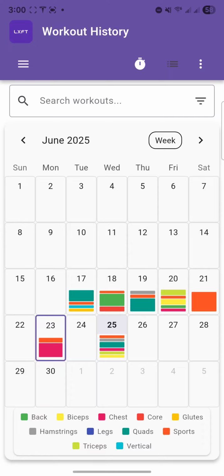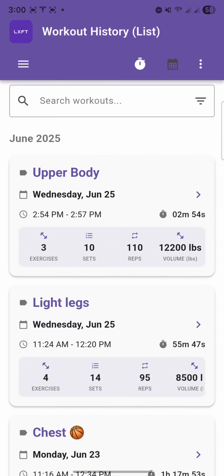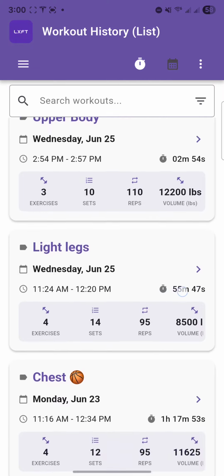Again, on the 21st, you can see that I just did sports. So it makes it very easy and quick to see exactly what you lifted when. And it also breaks it down by percentage of each category. You'll see on some days I have a large chunk with a couple smaller chunks. If you prefer, you can always go back to the list view, which will just list out your workouts.